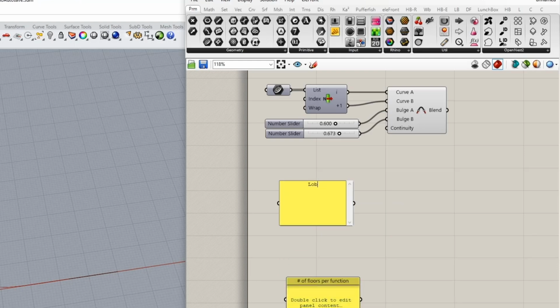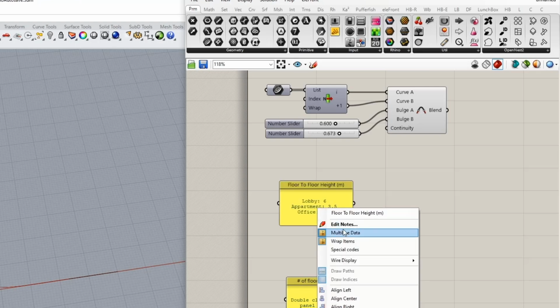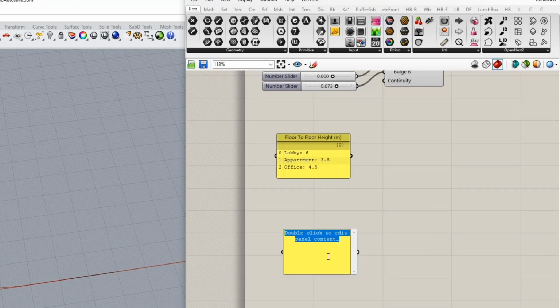So let's say we have a lobby, which is 6 meters high. Let's say we have apartments, which are, let's say, 3.5. And we have some office as well, let's say 4.5. And don't forget to set it to multi-line data. And now we're going to specify how many floors we want from those functions. So let's say our first floor would be the lobby. So we need 1 floor of that. Let's say we have 5 floors of office. Then we have some apartments, let's say 10. And then all the way on the top, we have another lobby. Or let's say we have 2 floors of lobby, why not?